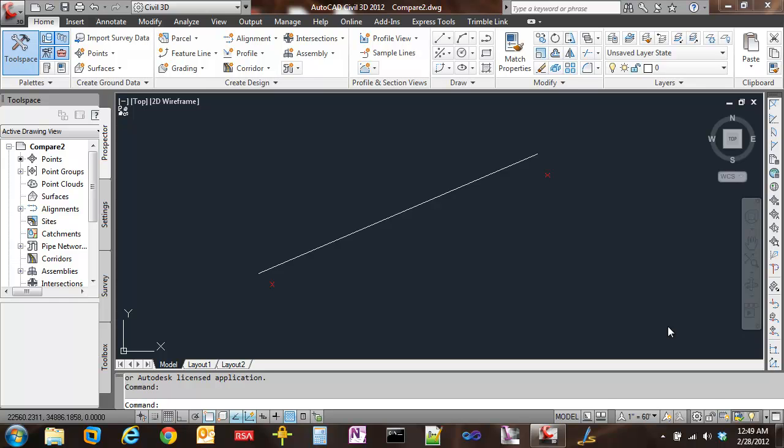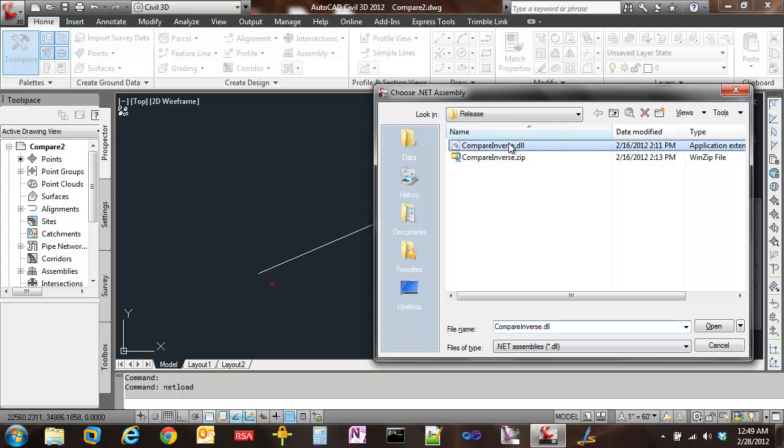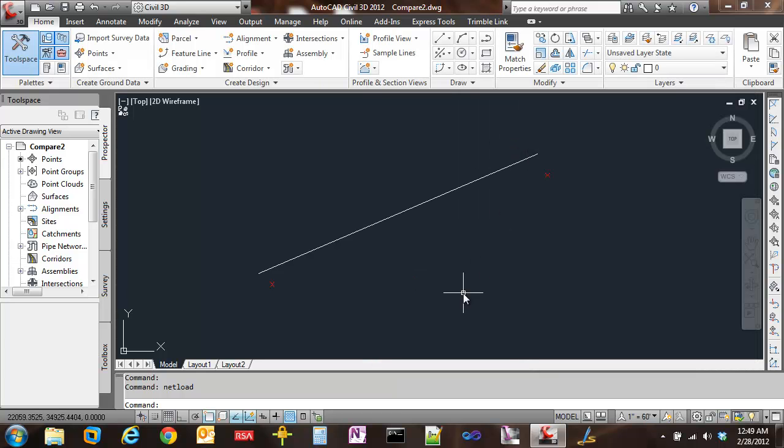This is a quick demonstration of the Compare Inverse tool for Civil 3D 2012. So to start off, we want to NETLOAD the tool. So just key in NETLOAD, browse to our DLL, and then we actually want to start the command by typing in Compare Inverse.